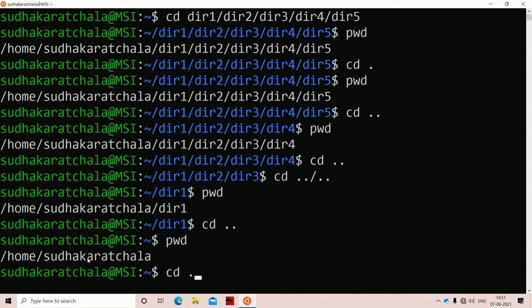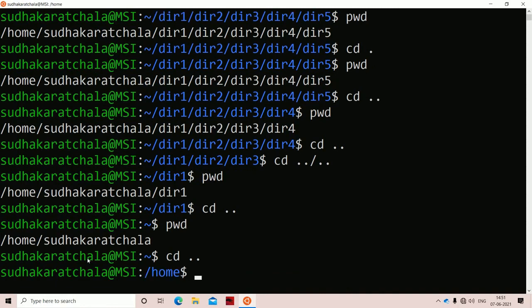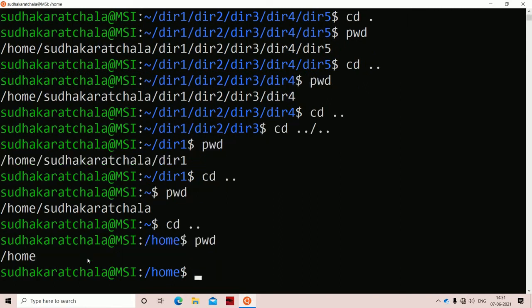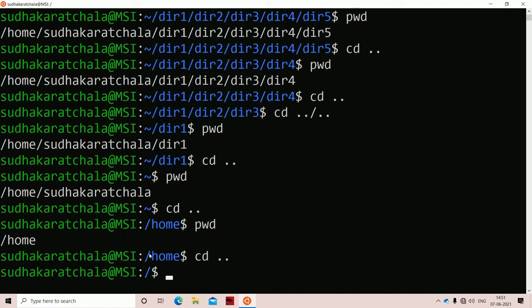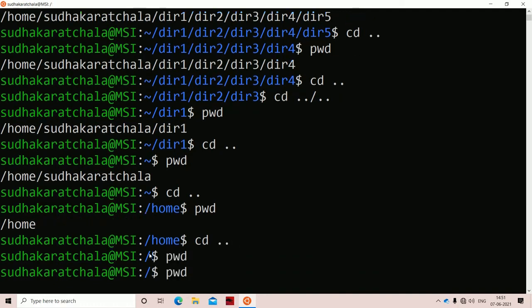If you type cd space dot dot, then Sudhakar Atchala's parent directory is the home directory. So now we will be navigated to the home directory. If you type pwd here, then we will get root home. And home is stored in which directory? Home is stored in the root directory. So if you press cd space dot dot, home's parent directory is the root directory. So we will get root now. So pwd.